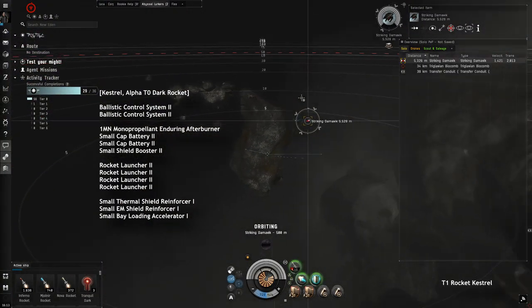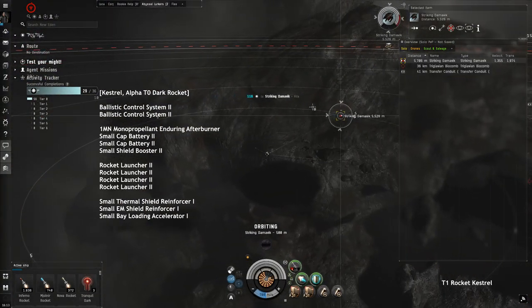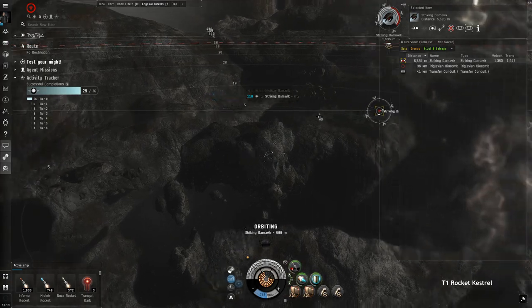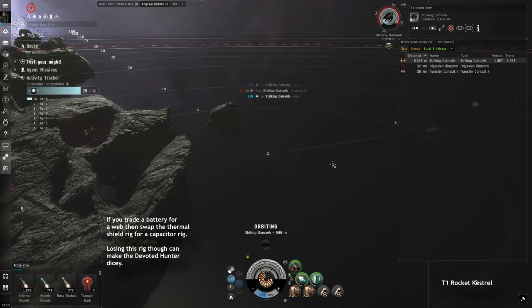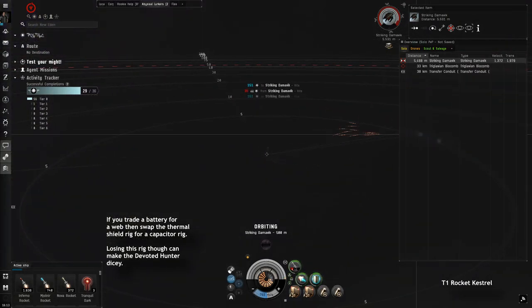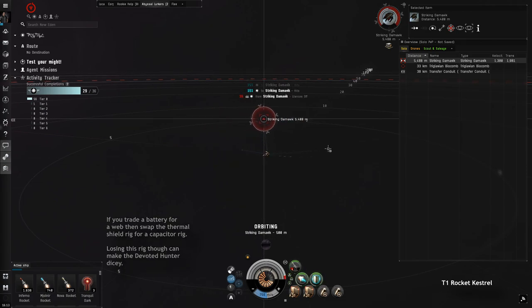With this fit, you're going to permarun your Afterburner and the Shield Booster. If you want, you can swap one of these batteries for a Stasis Webifier, which will help you with some pesky frigates like Damaviks that never turn off their MWDs. The web version is very similar to the Omega Rocket T1 Kestrel, but I choose to fly without it on the Alpha version because it's going to be a lot closer to how we fly our Hookbill.